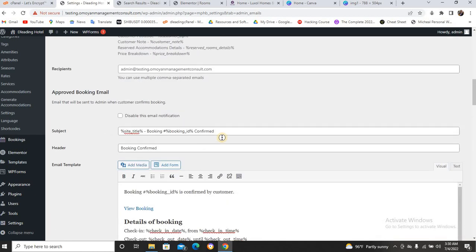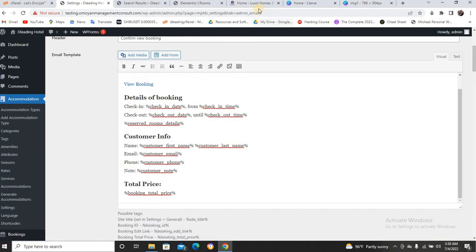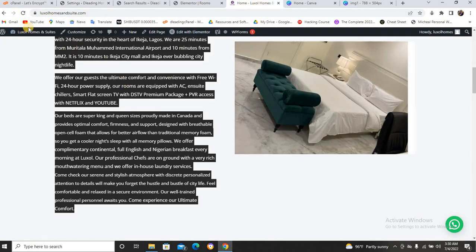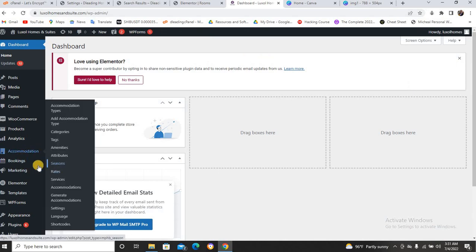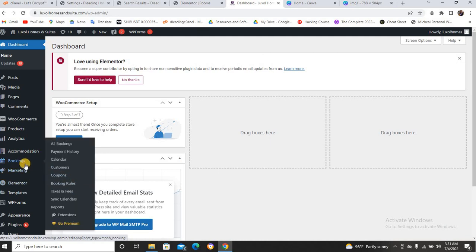Now, let me show you what I mean from this site. Let me just go to that dashboard. Let me just wait for it to load. I just want to show you. So let me scroll to the accommodation site, booking site rather.